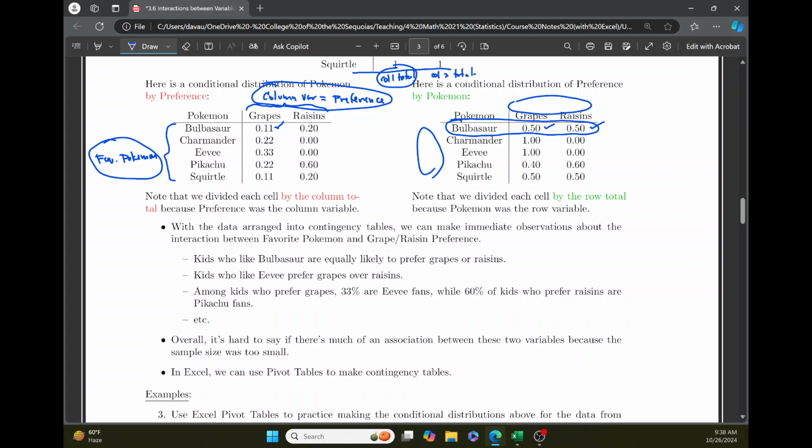And by the way, this is a very small sample size, so we wouldn't have much confidence in our observations, but I'm just trying to give you an example, and we'll look at some better examples later. Another observation from this is that kids who like Eevee prefer grapes over raisins, okay? 100% of kids who liked Eevee preferred grapes.